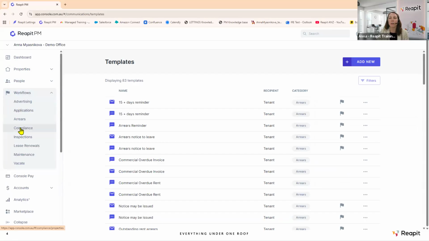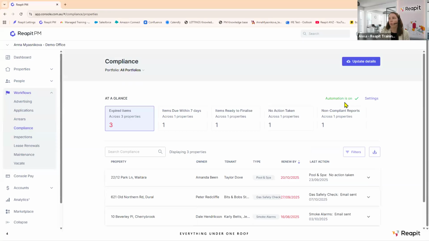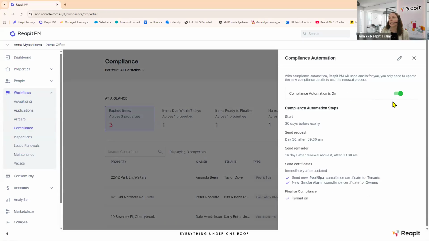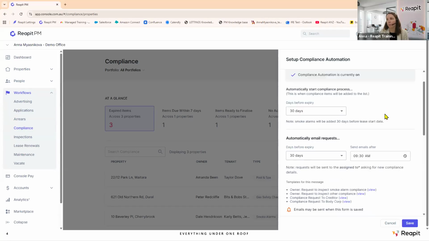Workflows, compliance. Right-hand side, this is where you can see whether your automation is currently on or off. Clicking on settings will allow you to change that. If you click on the pencil mark, this is where you can customize your settings even further. The compliance process will automatically begin in the system 30 days before the expiry date of your compliance item. It is there by default. This is the only option that we have there for you.